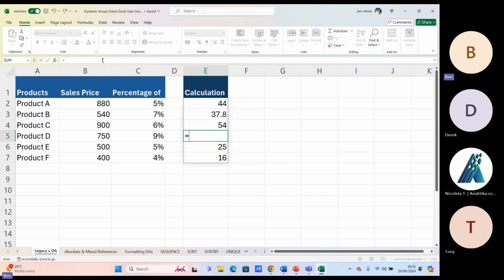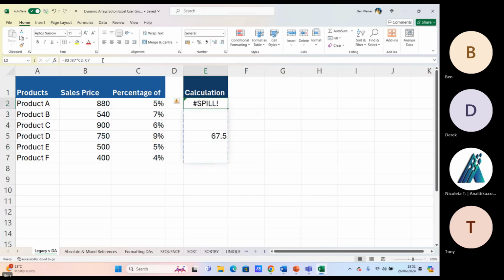If I was to have a value in here, so if I put again this times this, it breaks. We get this spill error. And that's because it's trying to spill down across this area, which you can see with the dotted blue line, but it can't go anywhere because it's being blocked. If I just delete that, it comes back and it works fine.